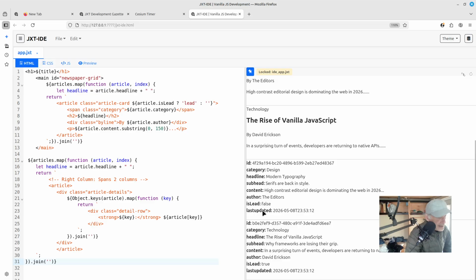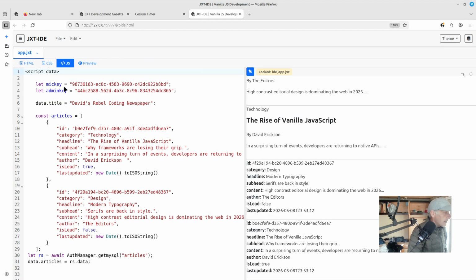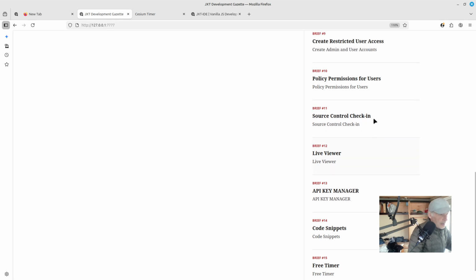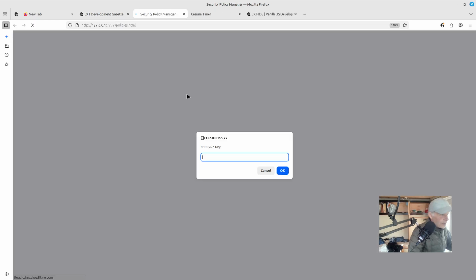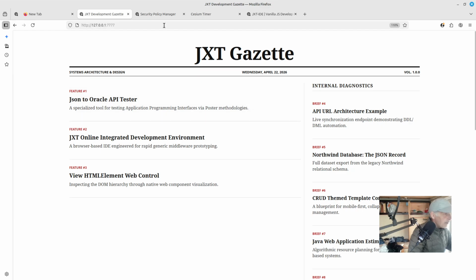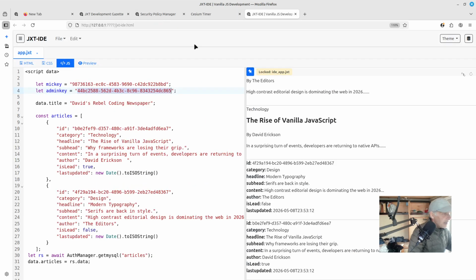So let's hide last updated. If you wanted to do that, first I'm going to get my keys ready because I'm going to need them. I'm going to need to log in to the policies page first, so I'm going to need each of the two keys. Let's go to the policies page, policy permissions for users. I'll enter my admin key to begin with, and this will allow me access to the policies. Then I'll get ready because it's going to prompt me for the user's key.